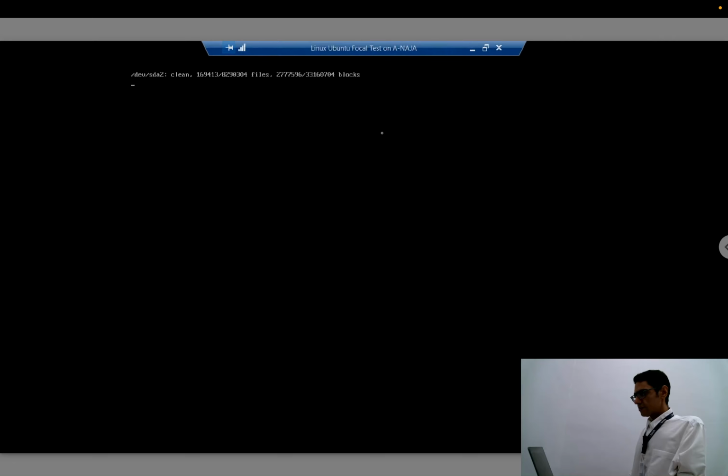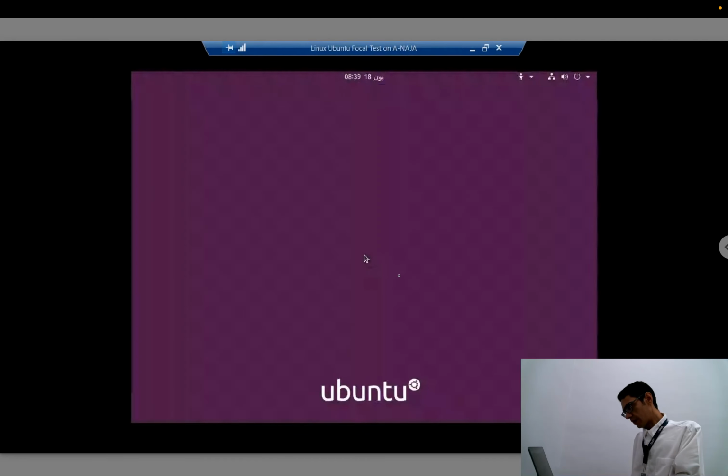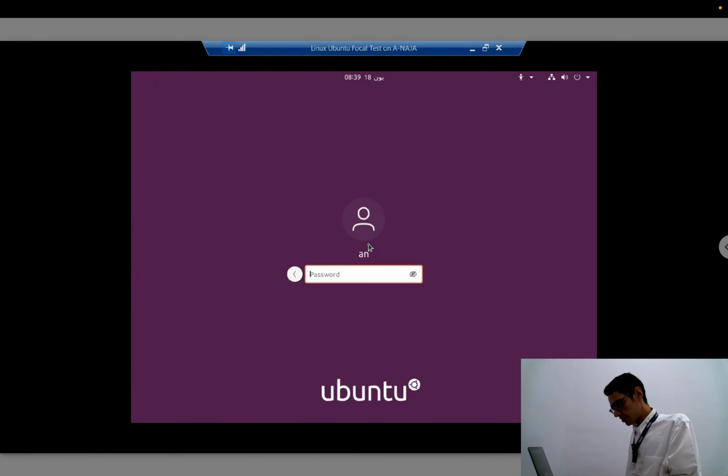Right now it is booting the system. Maybe the first time it will be a little bit slow, but afterwards you'll see an improved booting time, hopefully. And this is it, basically. Congratulations, you created your first Linux machine.